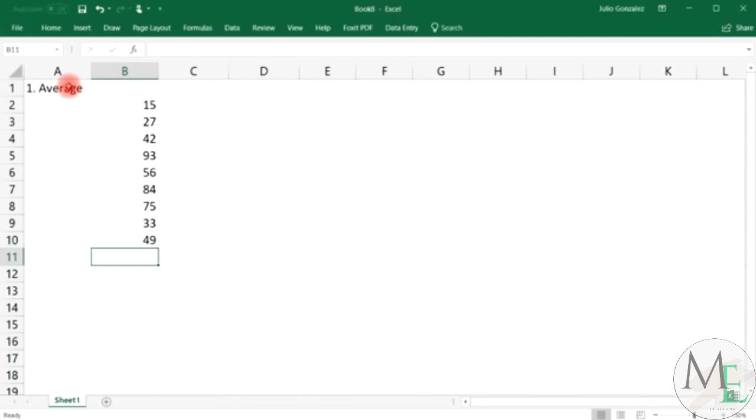If you want to find the average of these numbers, type in equal, average, parentheses, and then highlight the column of data that you want to average. And so the average of these numbers is 53.125. And so that's a very simple way in which you can use the average function in Excel.